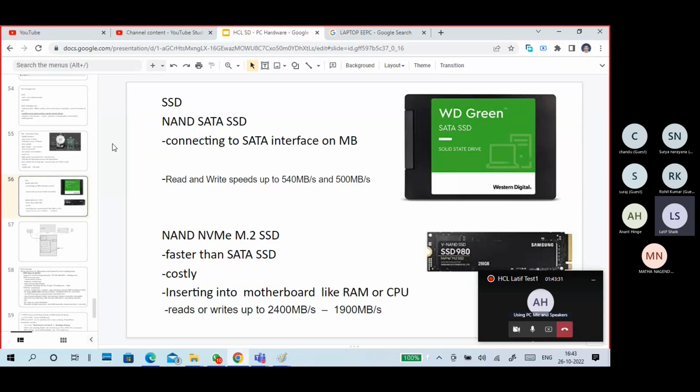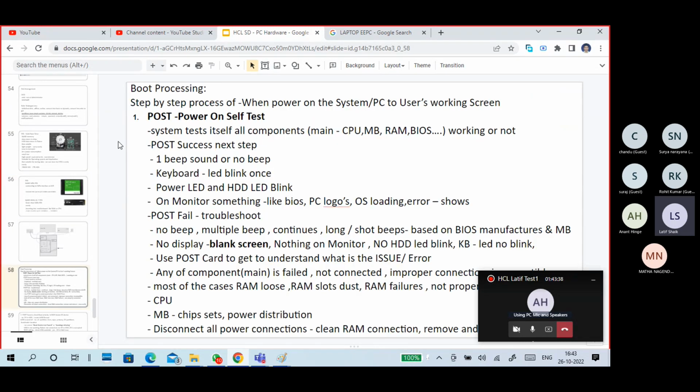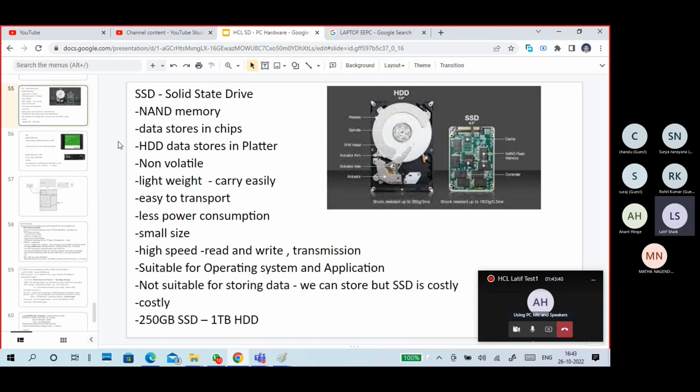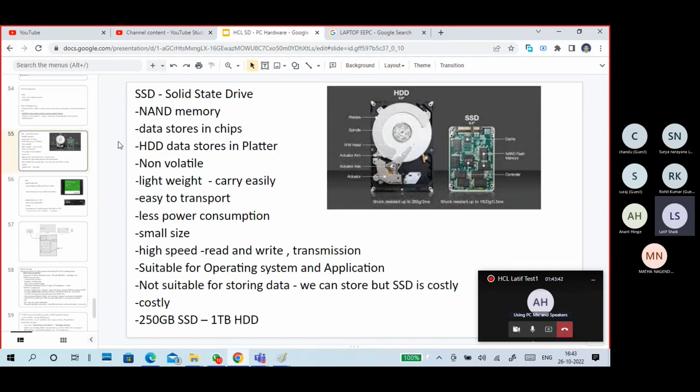Once I tell you about SSD, I will switch to operating system. I will stop here for now. We'll continue, because SSD is a very small topic. Why should we take another 15, 20 minutes? Better to take a break. So can I continue with SSD now, guys?